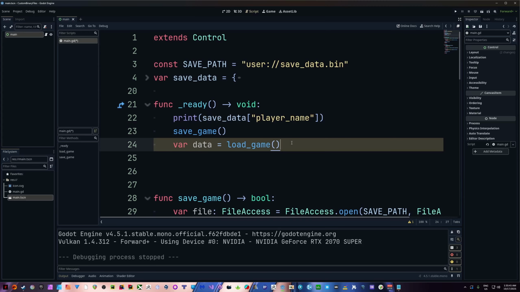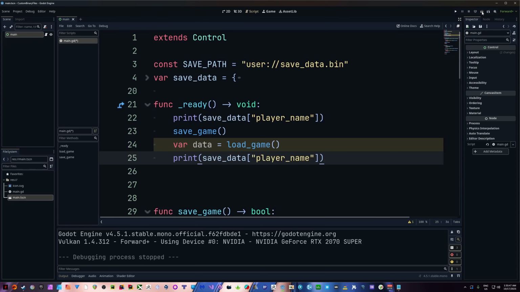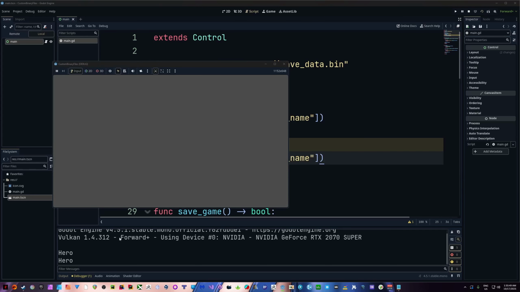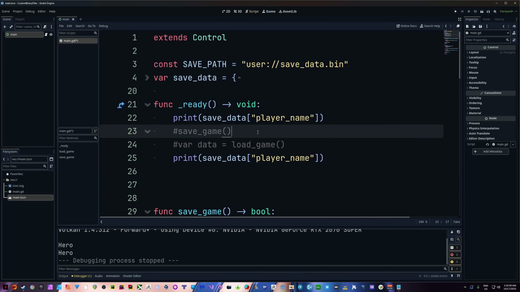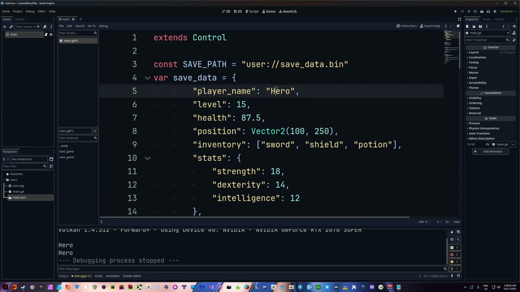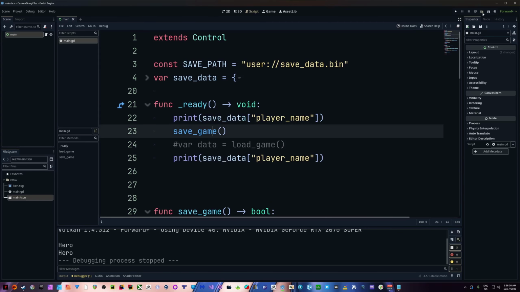It's not much of a comparison if I don't do it there. And there we go. You see, we take a look and we see it's hero both times. Great. Now I'm going to stop the save. Actually, we're going to need another save here in a moment. But I'm going to come in here, change the name to say, hey, Jimmy, and save the game.